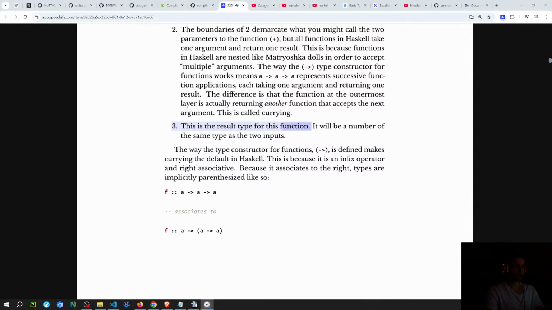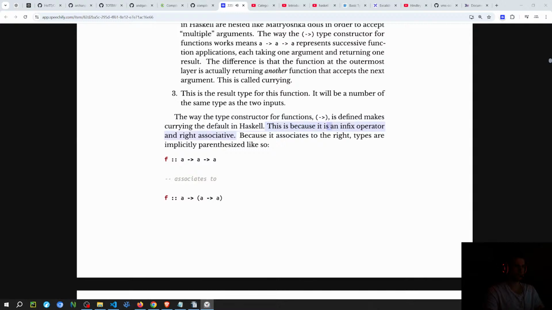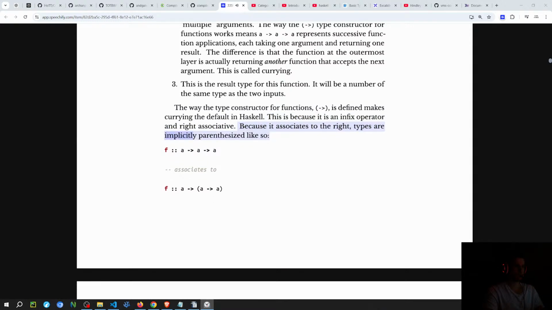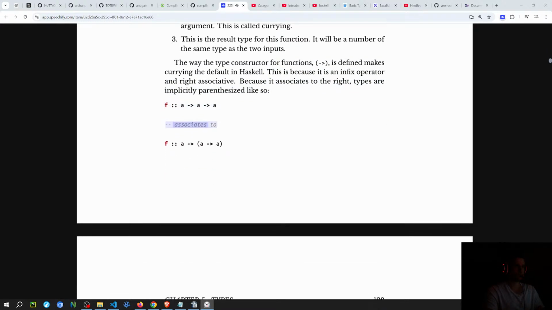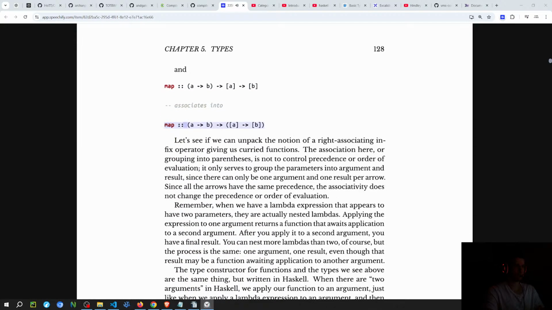3. This is the result type for this function. It will be a number of the same type as the two inputs. The way the type constructor for functions, ->, is defined makes currying the default in Haskell. This is because it is an infix operator and right associative. Because it associates to the right, types are implicitly parenthesized like so: f :: a -> a -> a associates to f :: a -> (a -> a). Chapter 5, Types, page 128. And map :: (a -> b) -> [a] -> [b] associates into map :: (a -> b) -> ([a] -> [b]).